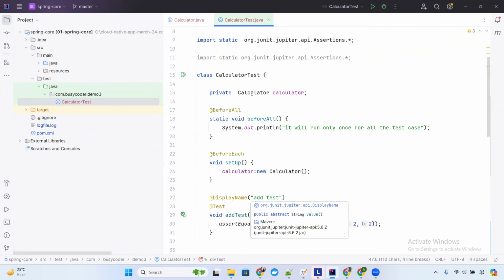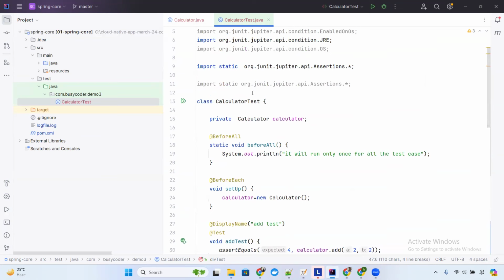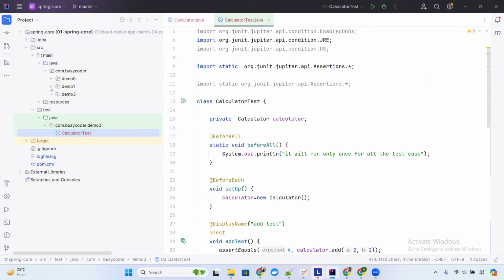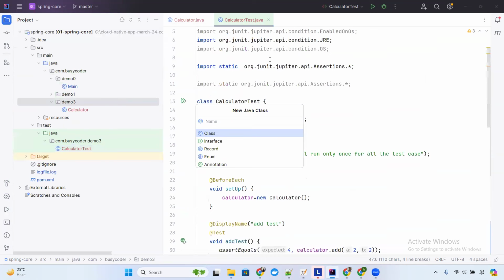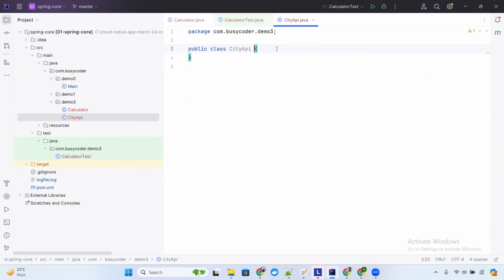And by using JUnit, you can also ensure the performance of your code. All the performance metrics and those topics are totally different. But let me write a very simple code actually, right? Let's say we have a product API or a city API. Same example I've given in that YouTube video, right?